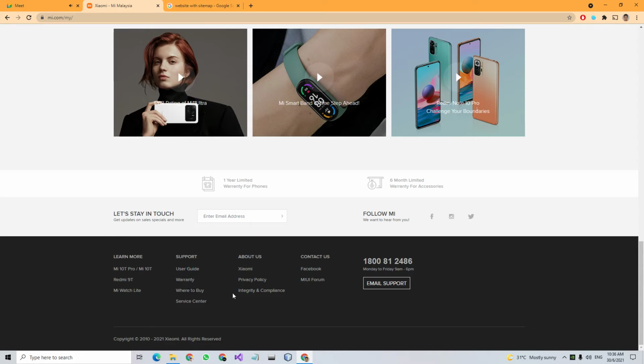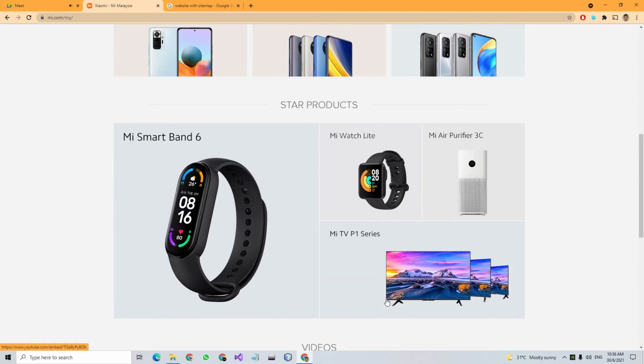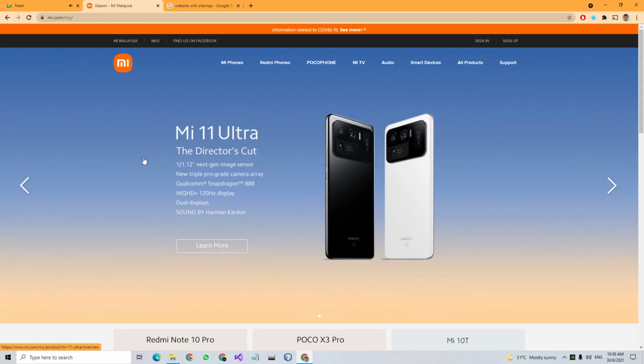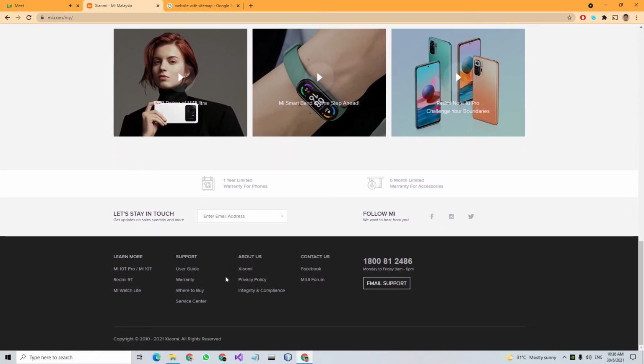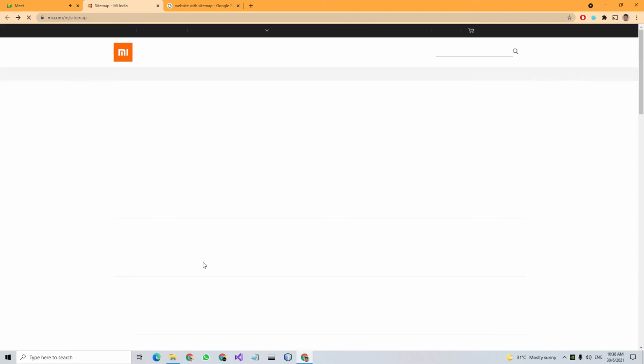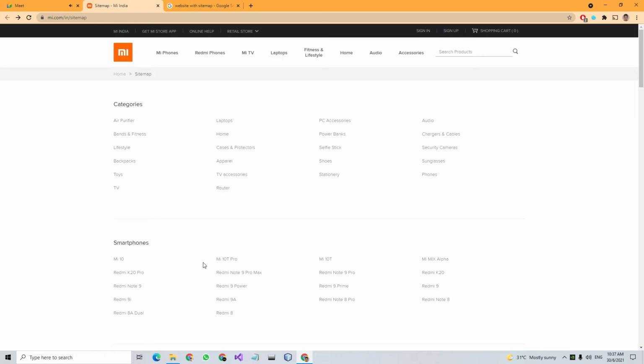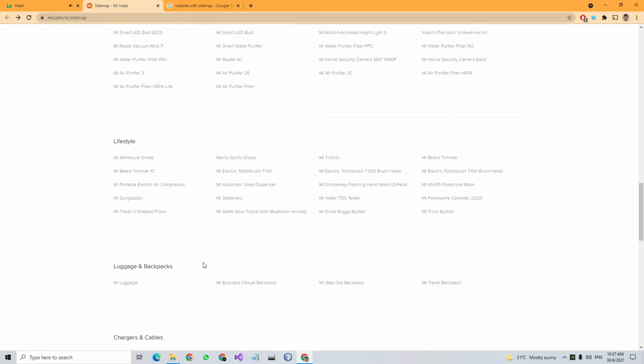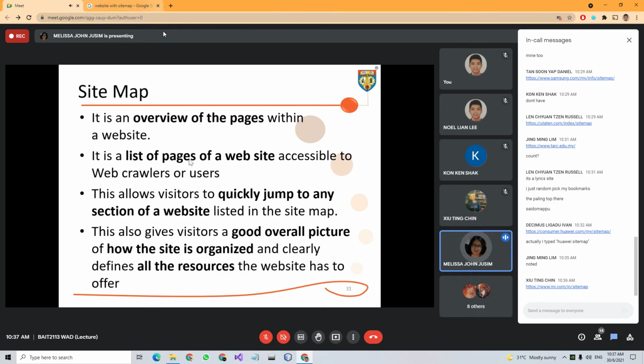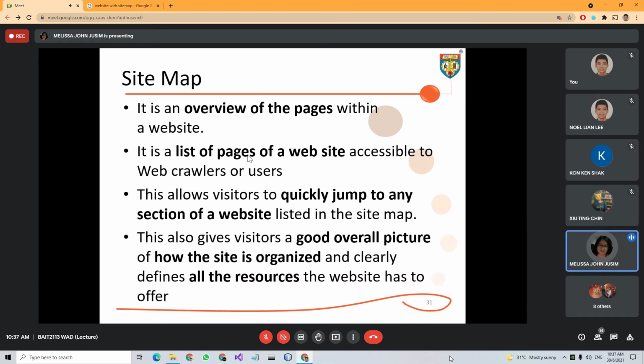Okay, I'll continue. So you can see from our examples, by viewing all the examples just now, we already know that a sitemap is what? An overview of the pages within a website. So it gives us a list of pages of the website accessible to the users or perhaps the web crawlers, especially when they want their page to appear in the search engine results. So if the website has a sitemap, then the web crawlers can easily see what the available pages are.